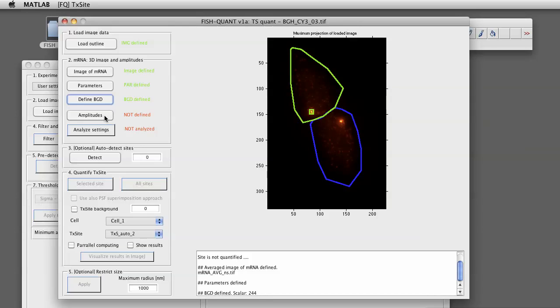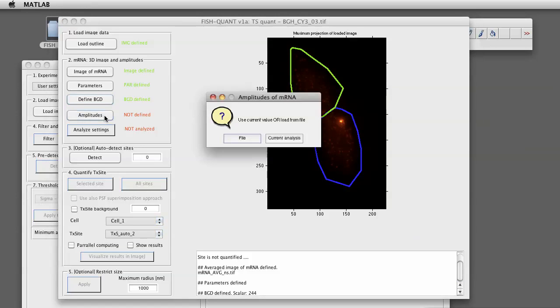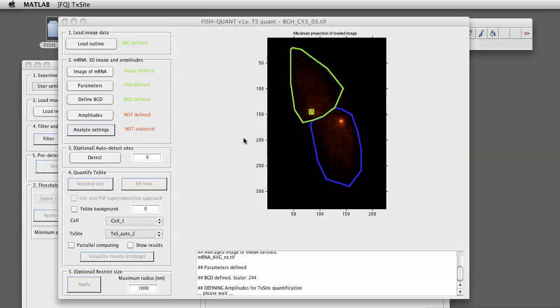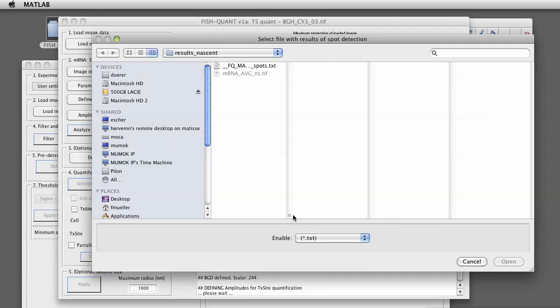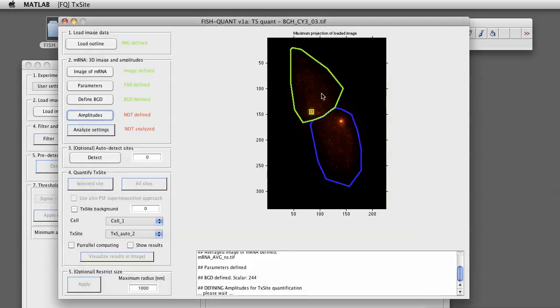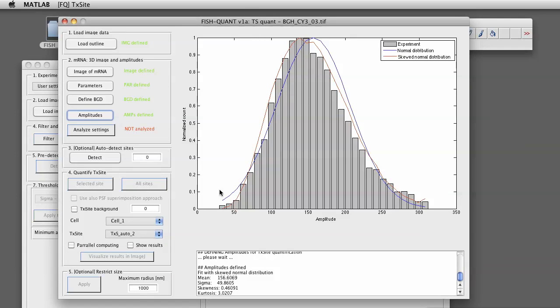Then we define the amplitudes of the individual mRNA molecules. They're contained in the results file that we already have in the results nascent folder. We open this file. FISH-QUANT will extract the amplitudes, plotted them as a histogram. Overlaid in red is the best fit with a skewed normal distribution. Then we have to process those settings. This takes a little while, so while this happens I will just pause the video and come back.